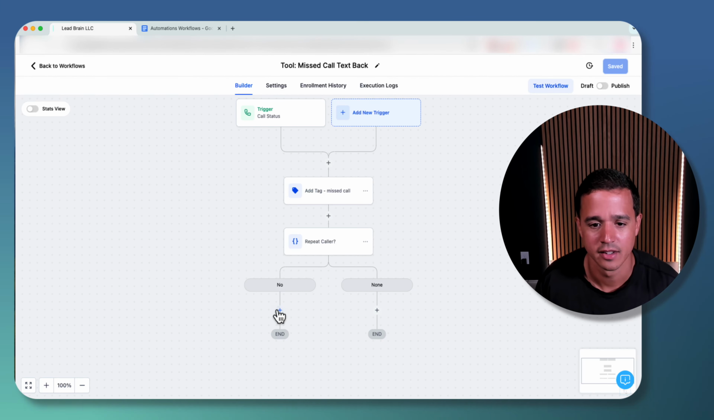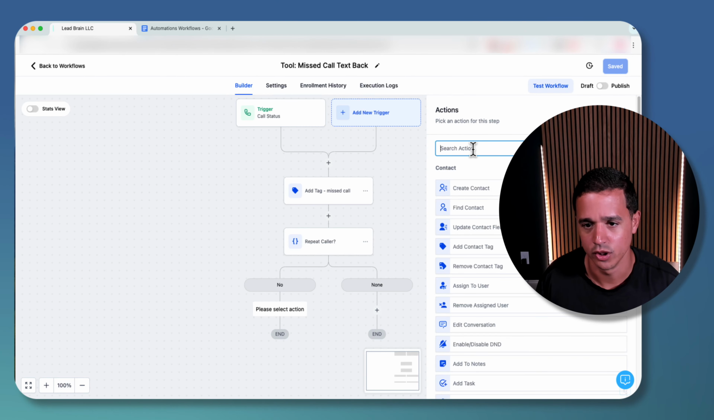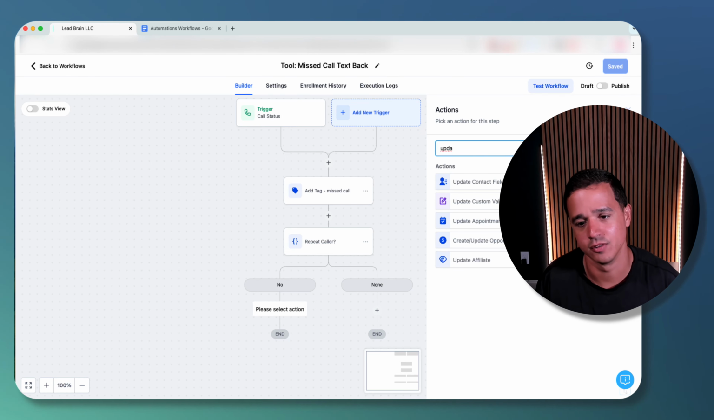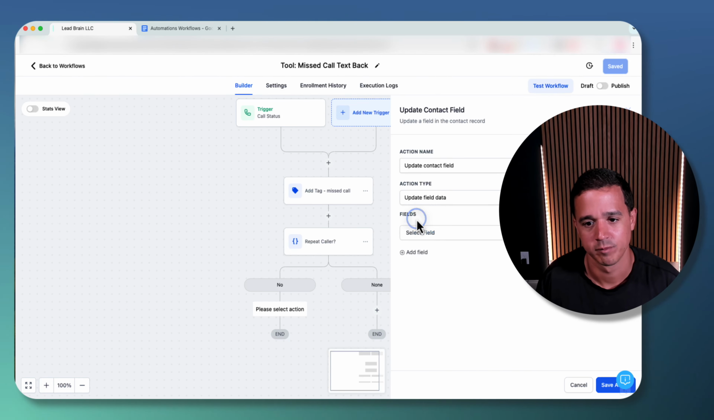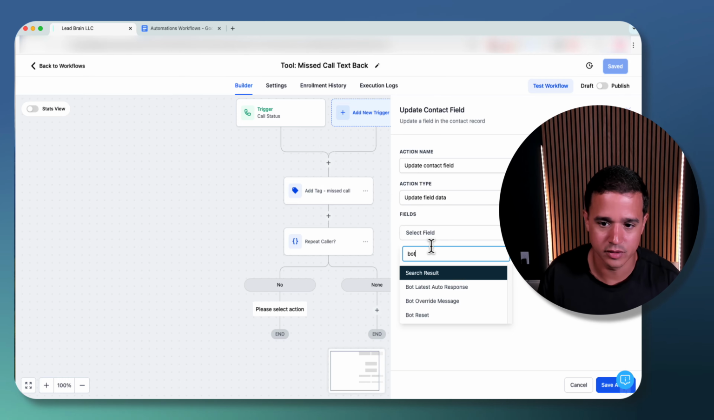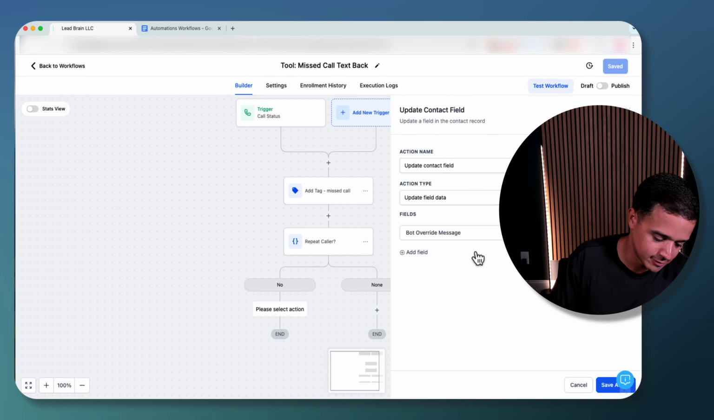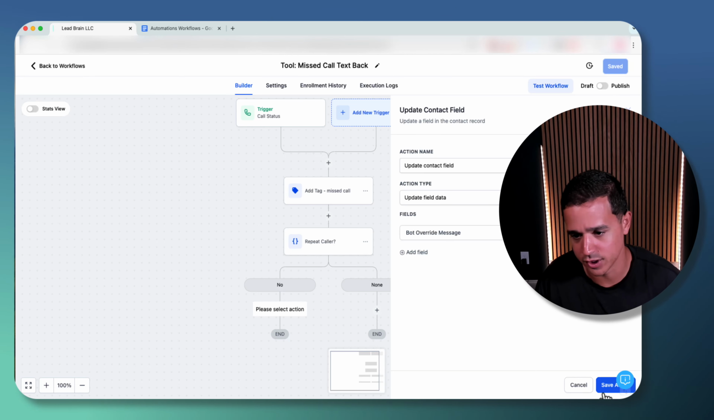But if they're not a repeat caller, then they'd come in here and we would update contact field. Now, we're going to update the bot override message, and we know at this point, actually we're not. We're just going to send an SMS at this point, right?